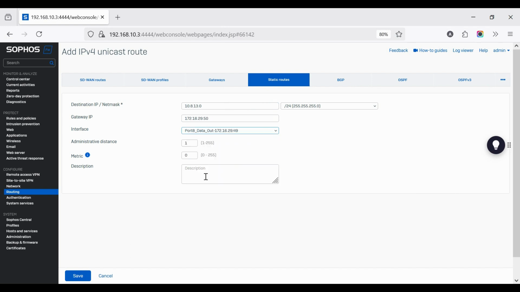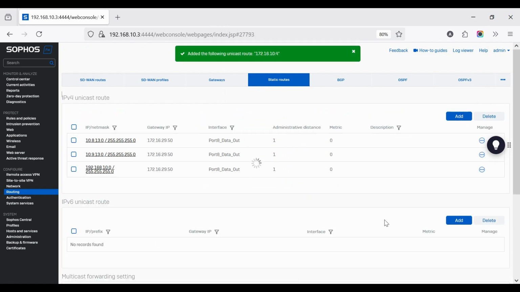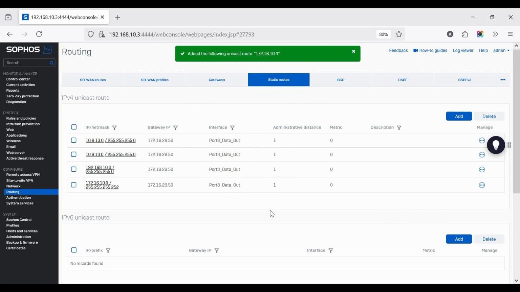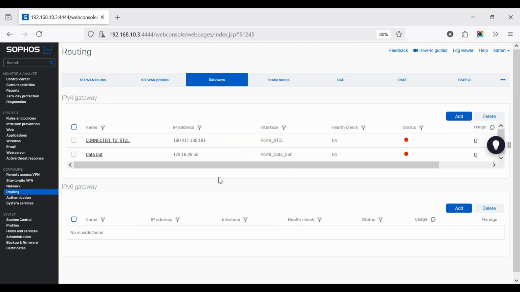Set the destination network, specify your ISP's gateway IP, and select the WAN interface. In this video, my WAN connection is down, which is why the red symbol is shown.